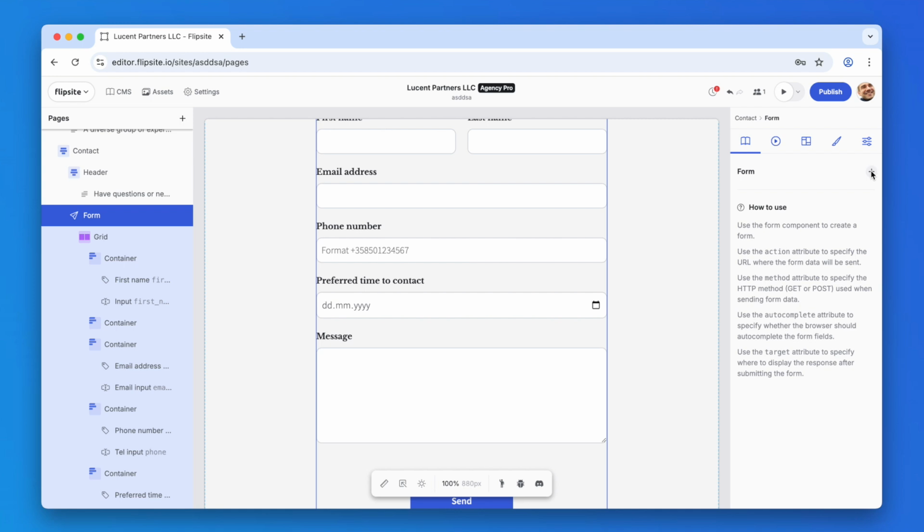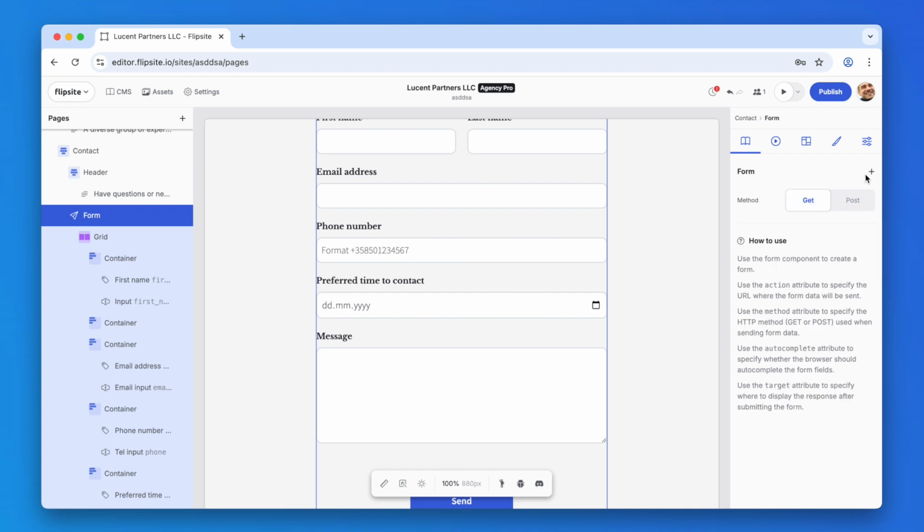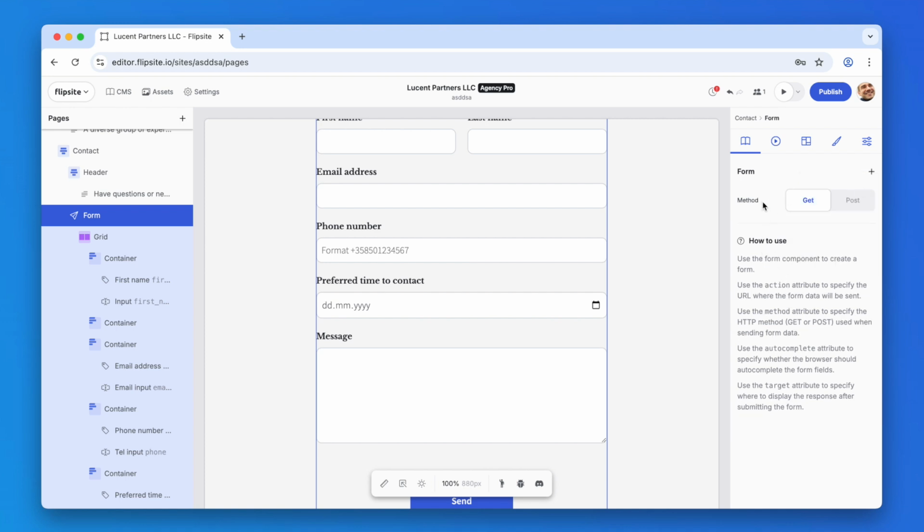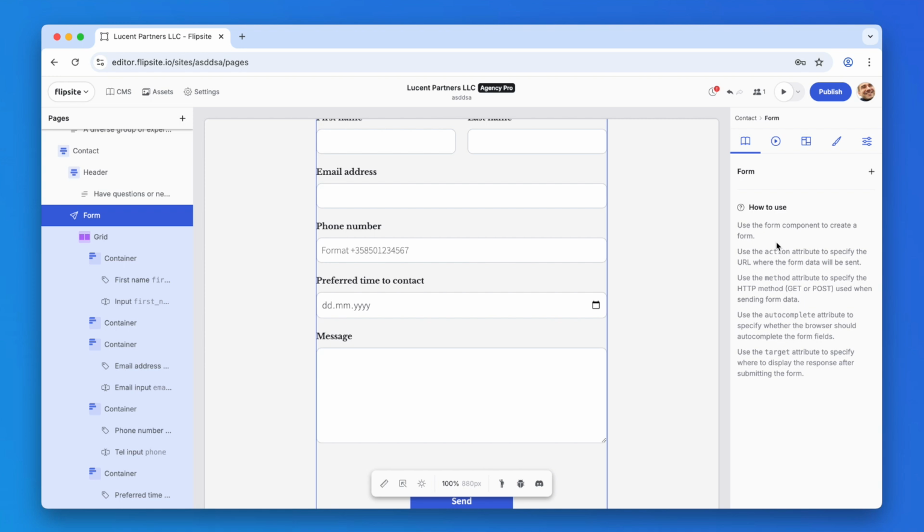You can use your custom actions, calling your own server, Zapier, your CRM, or whatever you want to handle the forms with. In this case, we're going to use the Flipsite built-in form handler. To do that, you just leave everything empty.